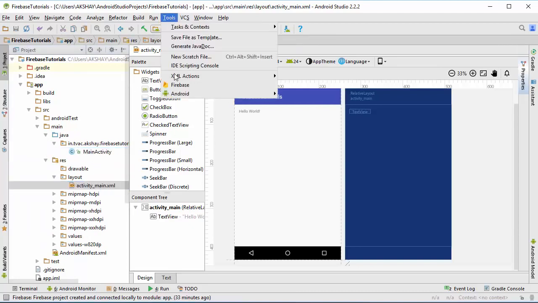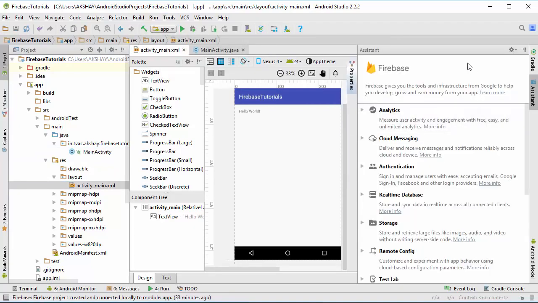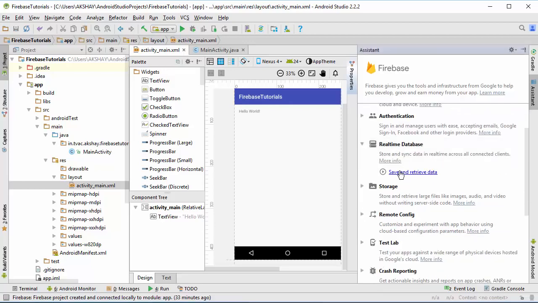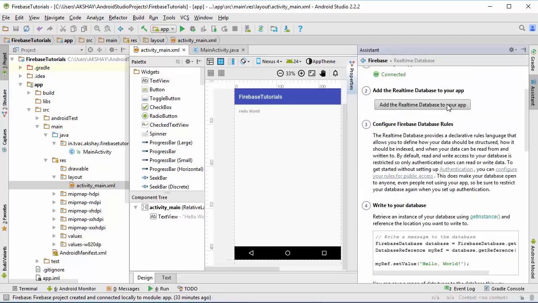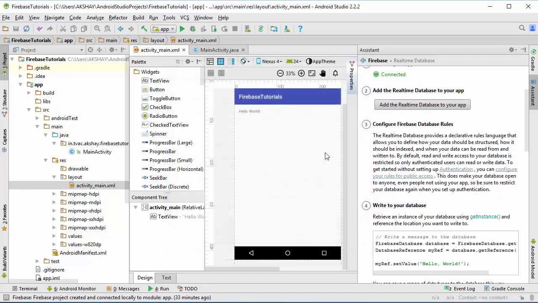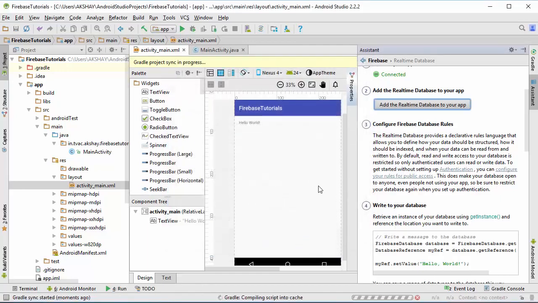And now what we want to do is again go to Tools and Firebase, and let's go to the real-time database, and that's what we want to connect with our app. Save and retrieve, and let's add the real-time database to your app. Hit that button. Now this tells us that it will include a few dependencies, and I'm going to accept the changes. Now it will take a little bit of time to process, so I'm going to pause the video and continue once it's done.